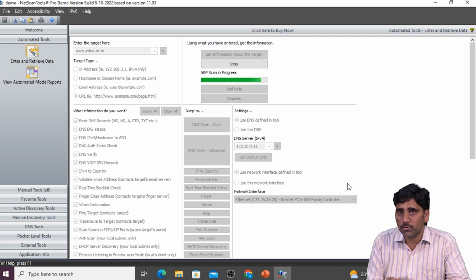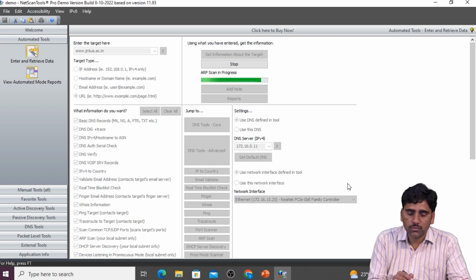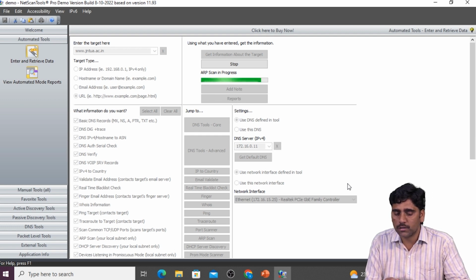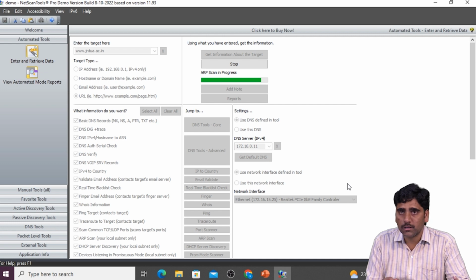There are four types of targets. One is an IP address as a target, a host name or domain name as a target, an email address as a target, and a URL also as a target. With the help of any of the target types, you can perform the scanning technique.